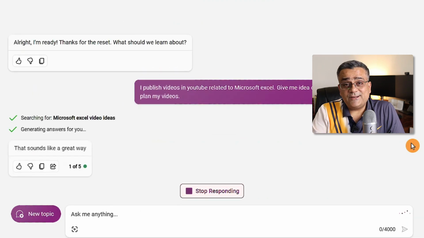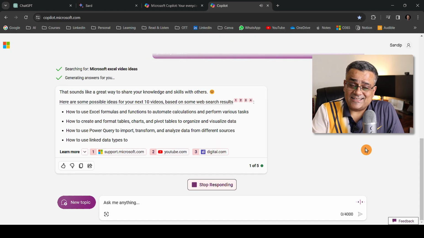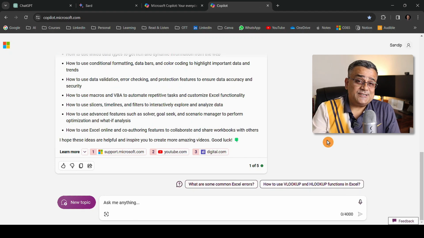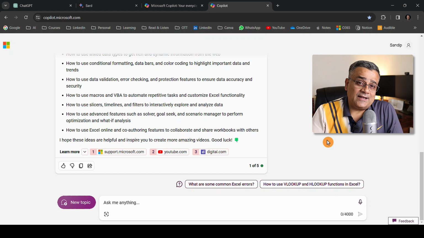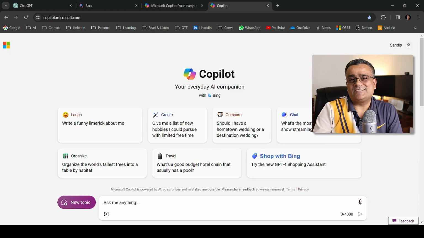Now it started generating those ideas. Now let's see. Yeah, now it's coming up with ideas, these are the topics using which I can plan my videos. So you can see now using the microphone also you can give the prompt. So this feature is available now in Google Bard and here in Microsoft Copilot also. So this is all about Microsoft Copilot, what you need to know to get started. It is still free in case you are using it from a web browser.